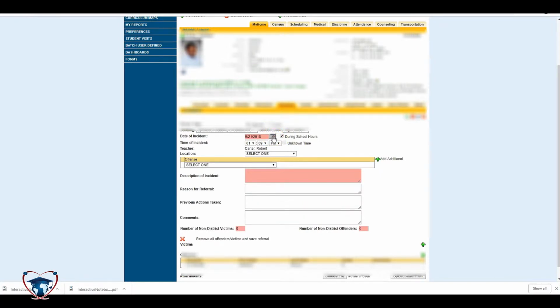Preferably, when you're putting in any kind of data, it's important to try to put it in the same exact day. But if there is a need to backdate something, please adjust the date accordingly. The time, I'm going to leave this current, but as you see, you can change all the values. Now the location, in most cases, is going to be teacher's classroom.